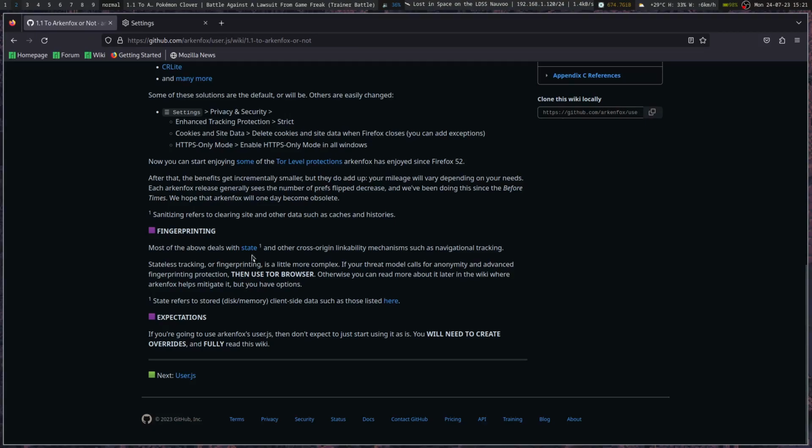Fingerprinting: most of the above details deal with state and other cross-origin linkability mechanisms such as navigational tracking. Stateless tracking or fingerprinting is a little bit more complex. If your threat model calls for anonymity and advanced fingerprinting protection, then use Tor browser. Otherwise, you can read more about it later in the wiki where Arkenfox helps mitigate it, but you have options. So you can set your own settings and things like that. If you're going to use Arkenfox's user.js, then don't expect to just start using it as is. You'll need to create overrides and fully read this wiki.